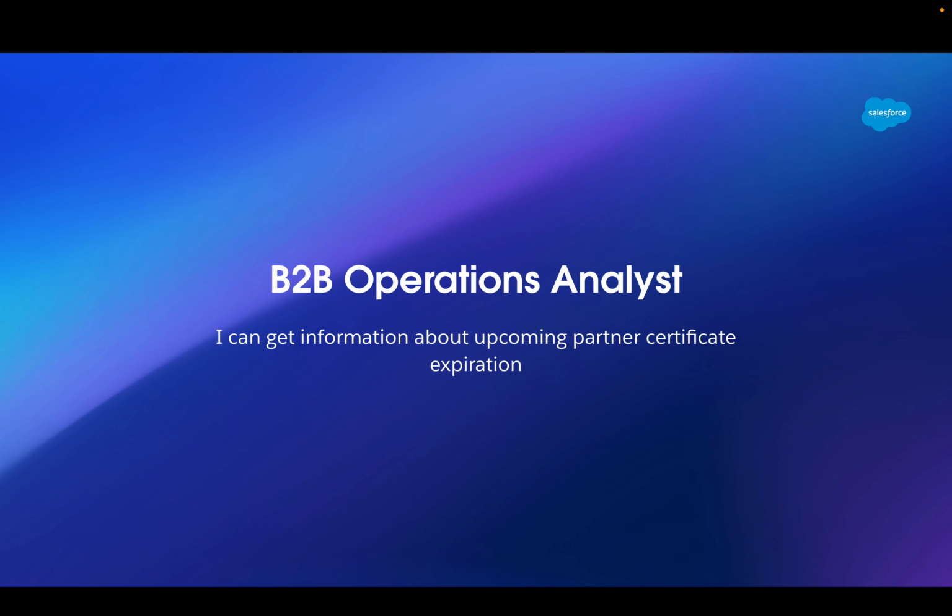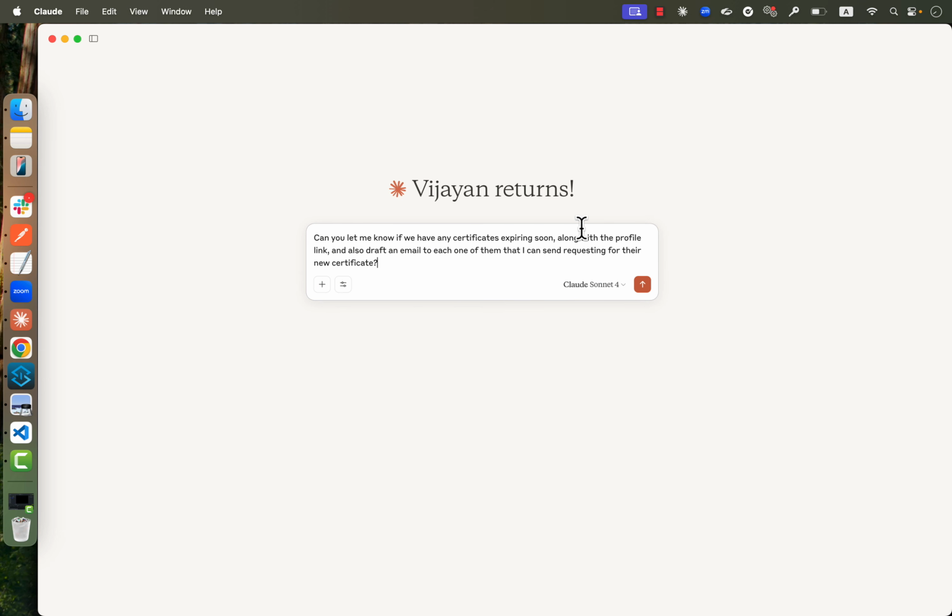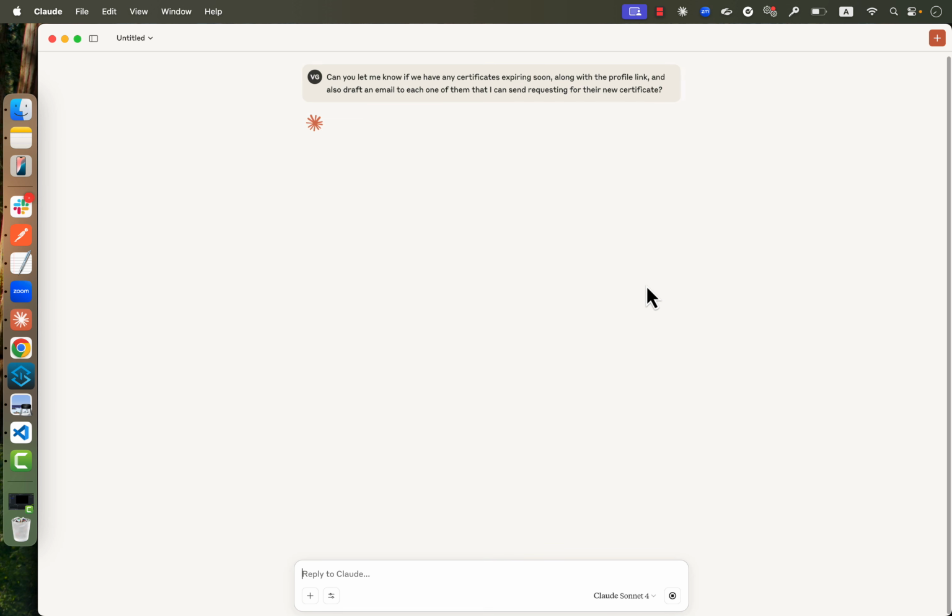Let's go to the second use case for the B2B operations analyst who wants to understand if there are any upcoming partner certificate expiration. So I'm asking the AA client to let me know if there are any upcoming certificate expirations, along with the link of the partner's profile. And also I'm asking the AA client to draft an email that I can use to send the partner requesting for their new certificate so we can update them in time.